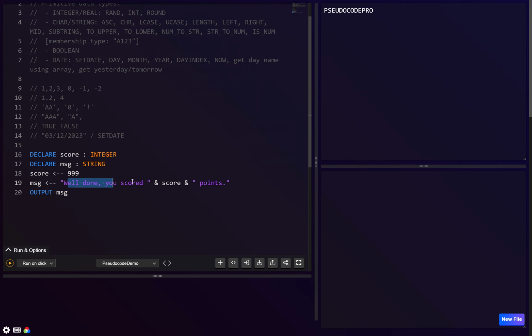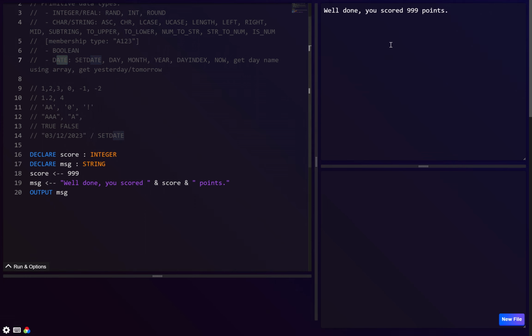Because what we're doing is, if we have a string and then concatenate it with some of these other types, like integer, real, character, boolean, or I think even date as well, then it's just going to become a string. So this will actually work, and it says, well done, you scored 999 points.